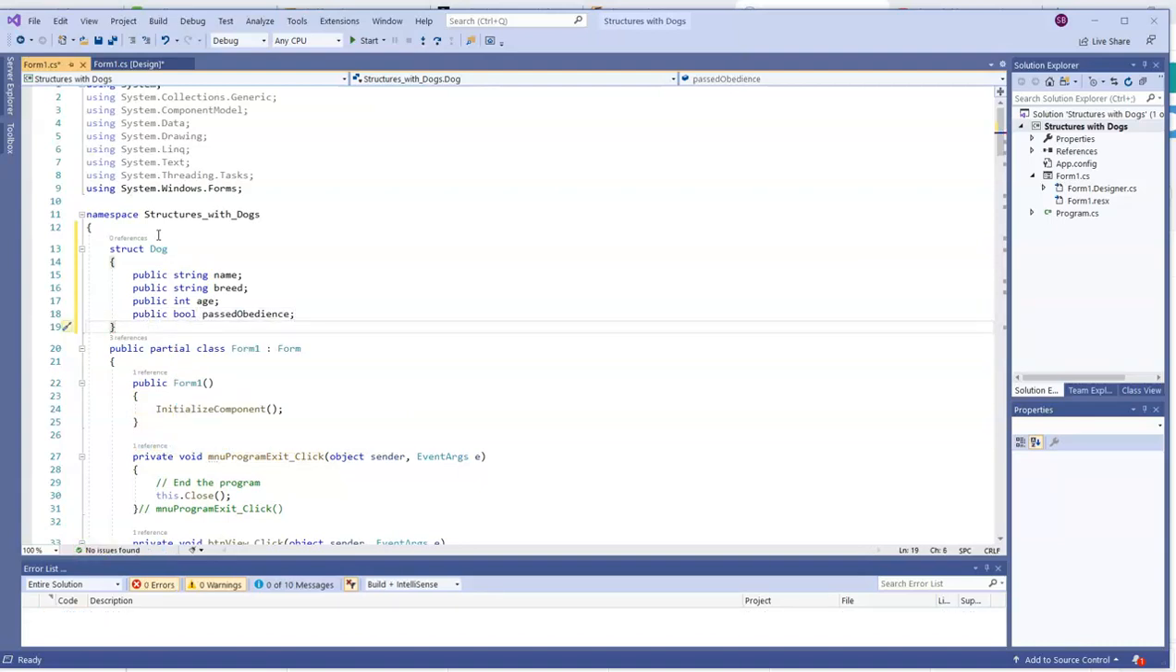And then passed obedience school is Boolean. Either it's true or false. The dog has or has not passed obedience school. So those are four variables or four fields, we'll call them also, that are the characteristics of a dog. When you have a structure, a lot of times you ask, what is something that this object would have?